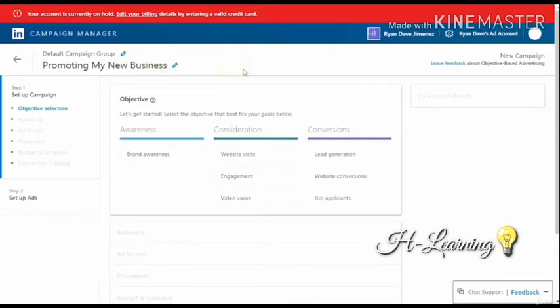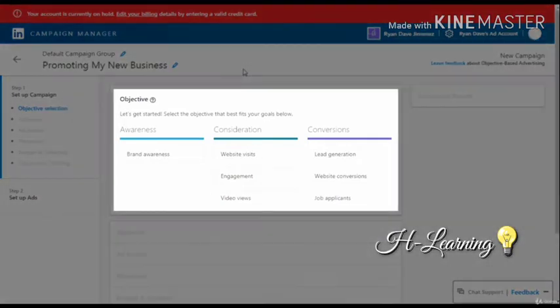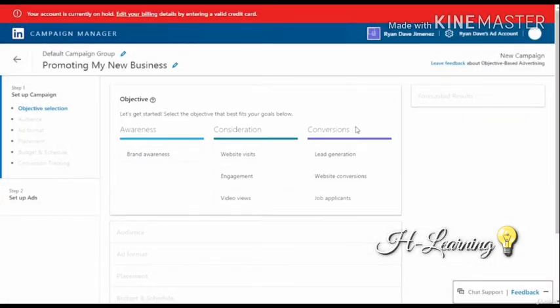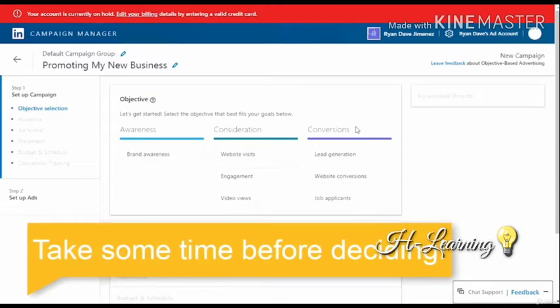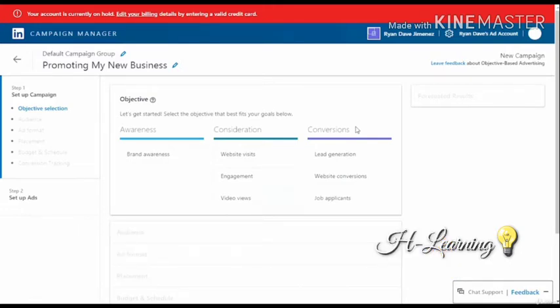Alright, the first thing you need to decide is the objective. What do you want to accomplish with this campaign? Is it awareness? Do you want more people to know about your business? Or is it traffic? Hits? Or maybe you want more leads or website conversions? This is a very important step, and I suggest you take some time before deciding, as this will be the overall goal of your campaign. You are telling LinkedIn how you want your campaign to be handled.